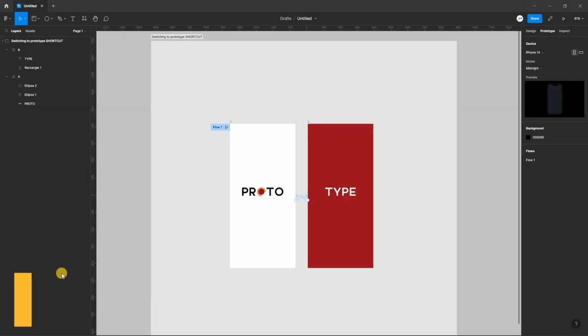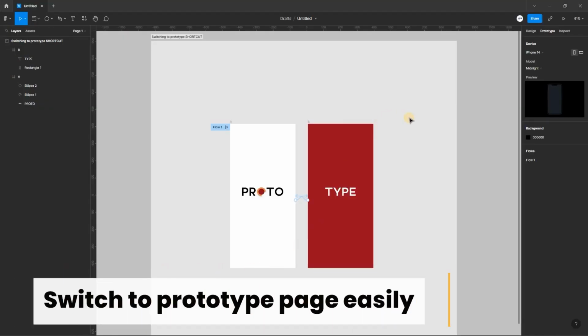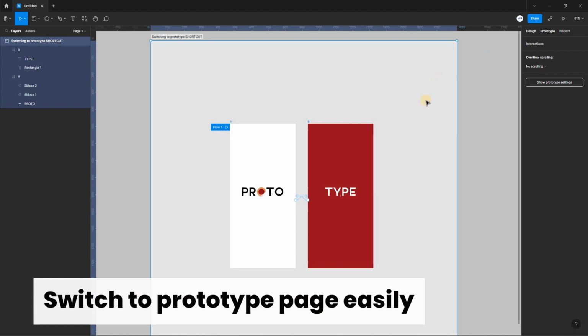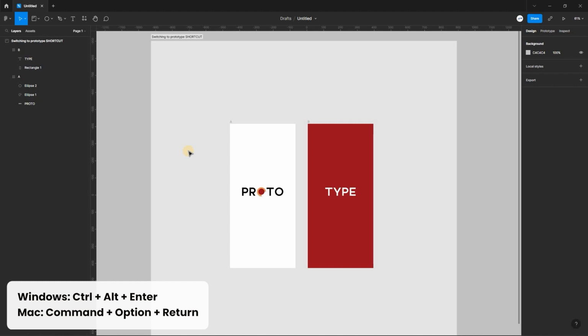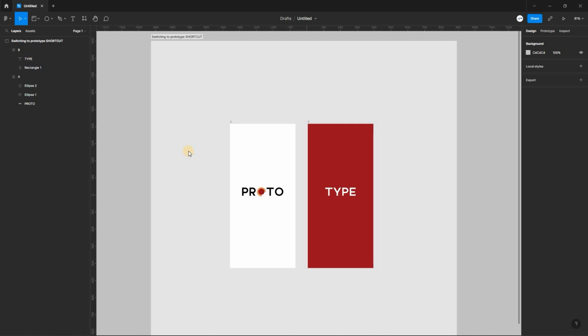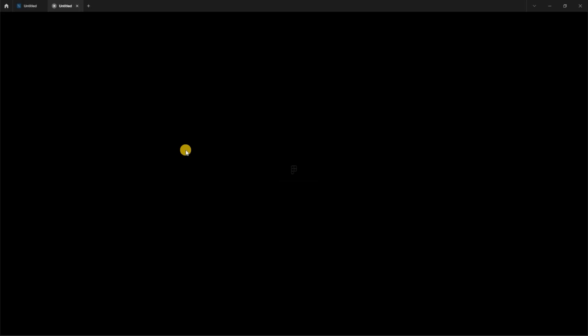The final tip is about prototyping. Sometimes you find yourself switching between the design editor and prototype very often. It turns out there is a way around this. First, select where the prototype is, then use the keyboard shortcuts Ctrl-Alt-Enter for Windows and Command-Option-Return for Mac. This will open the prototype page.